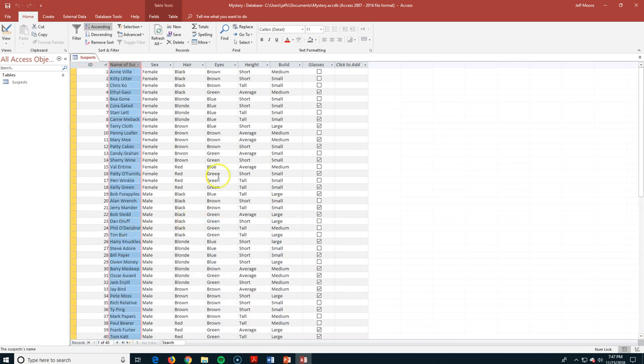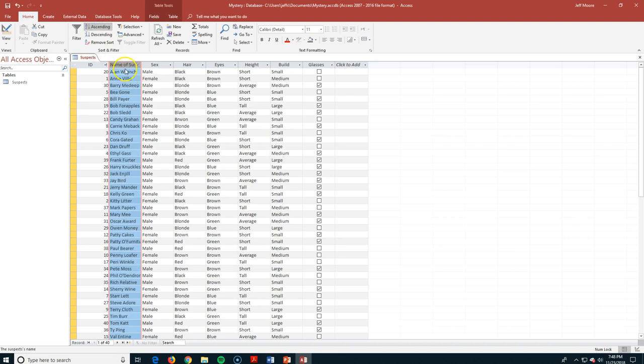I can also do many of the things that I'm used to doing in the Office products. I can format the text by changing the font style, the size, bold, underline, all those neat things. I can find various information just using the Find button. I can also sort it if I select a column. In this case, I'm going to sort it by the name of the suspect. If I come to my Sort and Filter group and I hit Ascending, here they are all now in ascending order. And you can see that we are alphabetized by their first name.